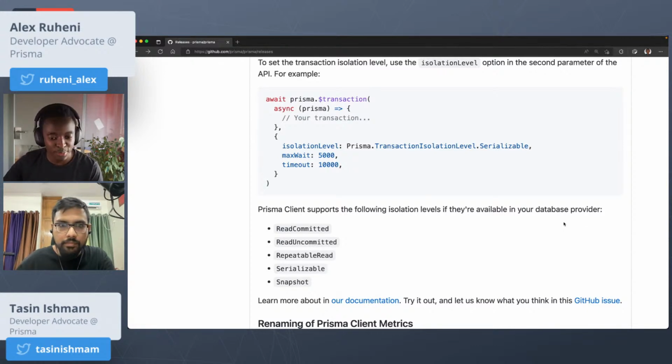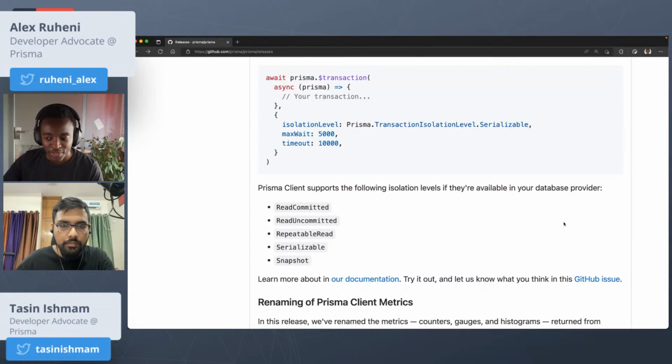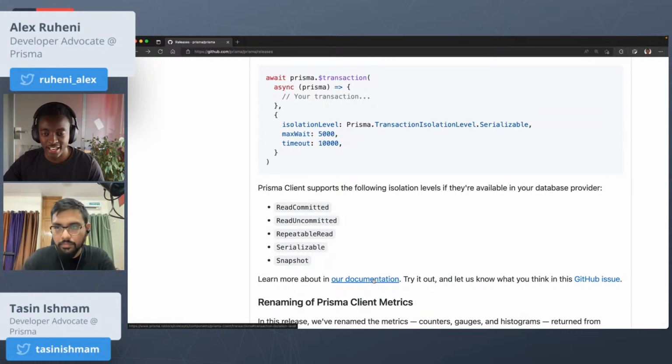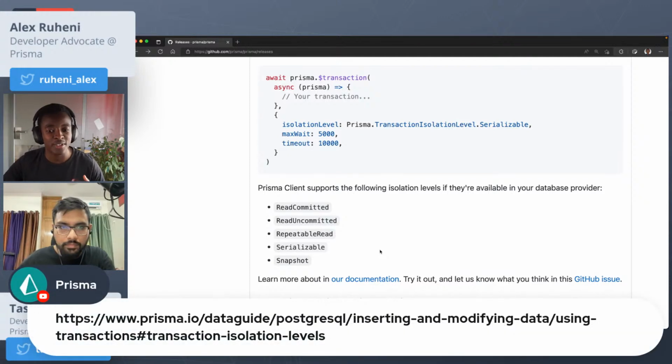Awesome. Thank you for the plug, Tasin. Yeah, learn more about it in our documentation, try it out, and this would take us a step further in preparing the feature for general availability sometime in the future.